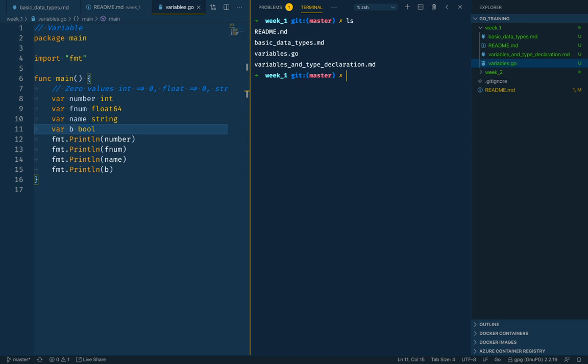Yeah, it prints out everything inside. So we want to execute our variables.go. To do that, we'll go ahead and say go run variables.go. As you can see, the number prints out there.